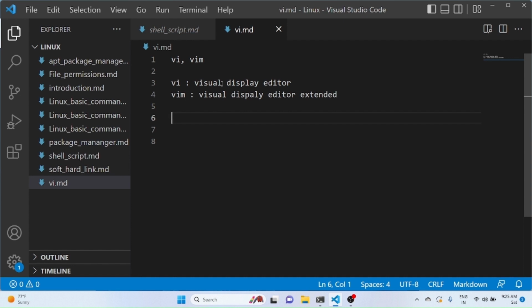The VI editor has three modes. The first one is the command mode. The second one is the insert mode. The third one is the extended mode. Okay, let's understand what these modes look like.